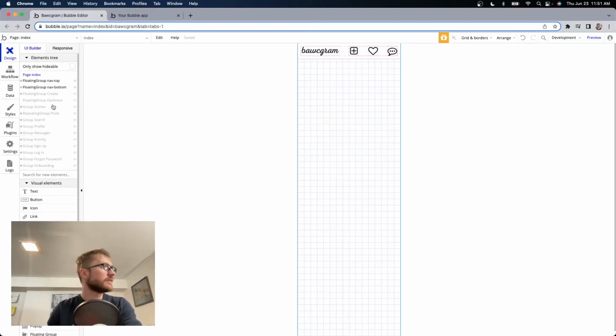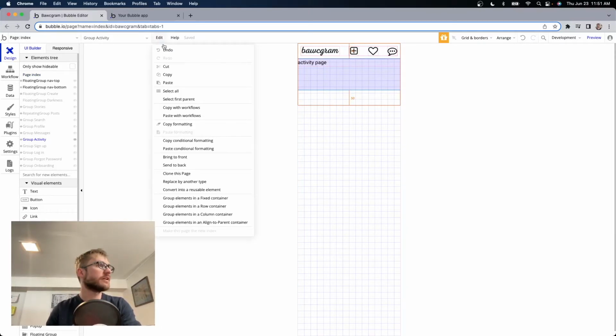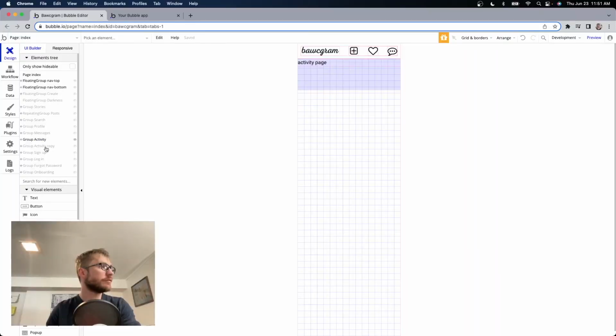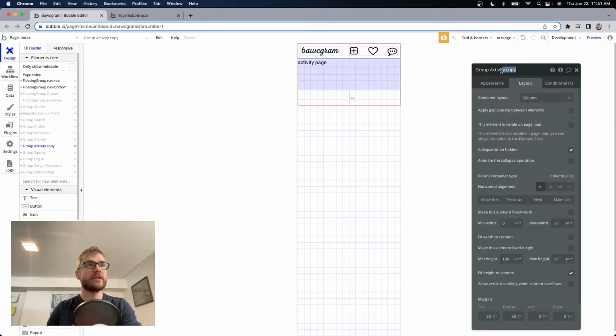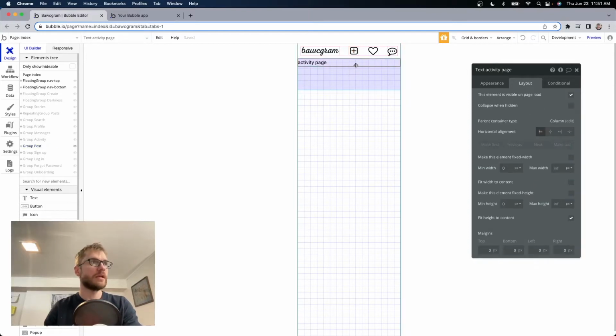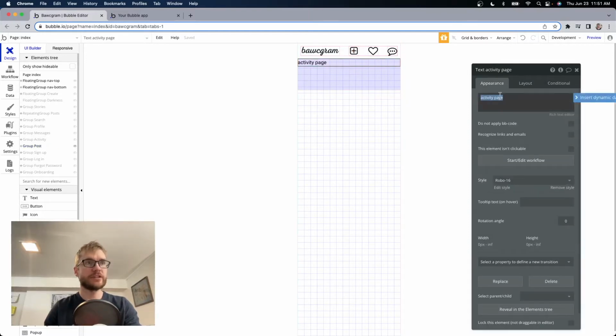They show. So let's just take one of these, maybe the activity one is fine, and I'm going to copy and paste it so we can make a post group. So here I can just say copy paste, and now we have group activity copy. Let's hide the original one and change the name here. This is going to be group post. Okay, and this text object here is just a placeholder. I'm going to put post page just so we know we're on the right page when we test it.